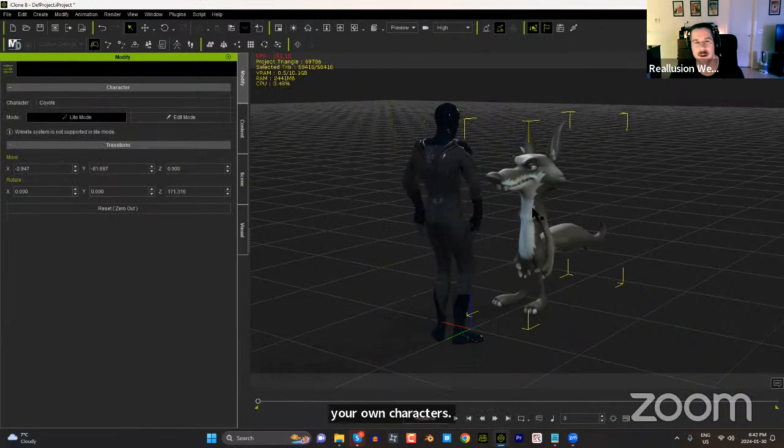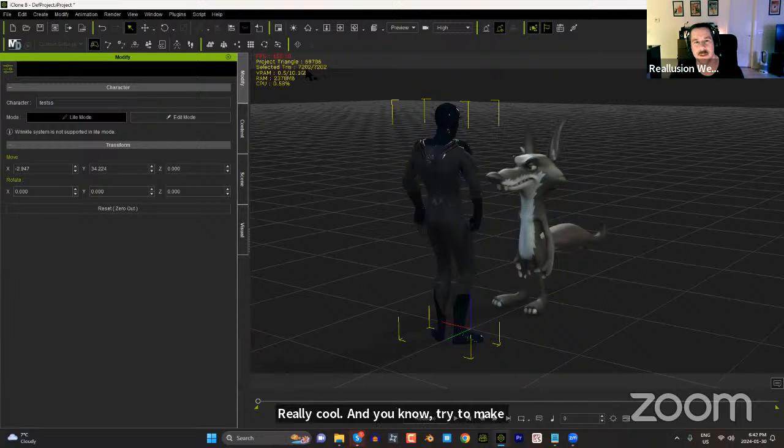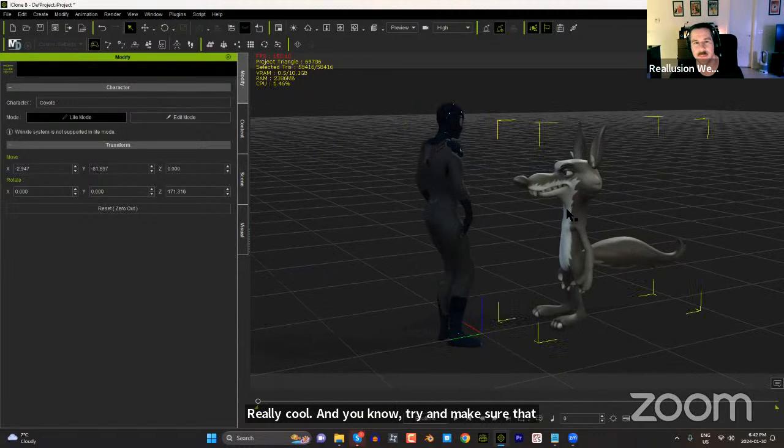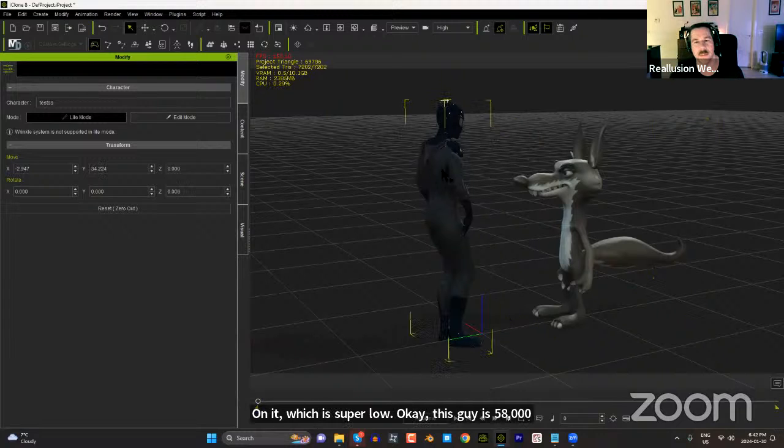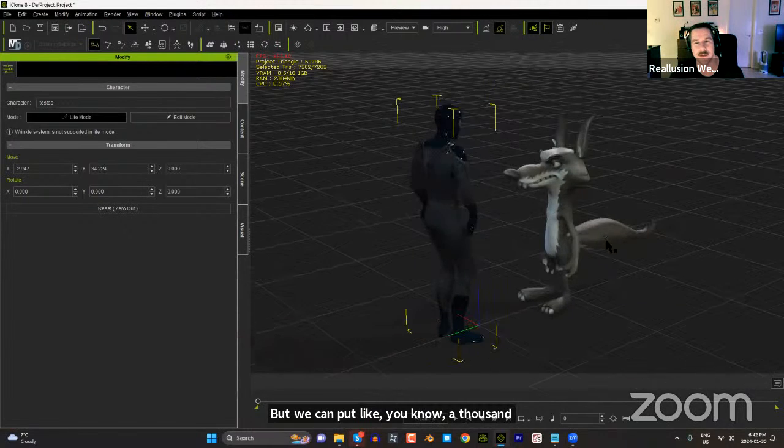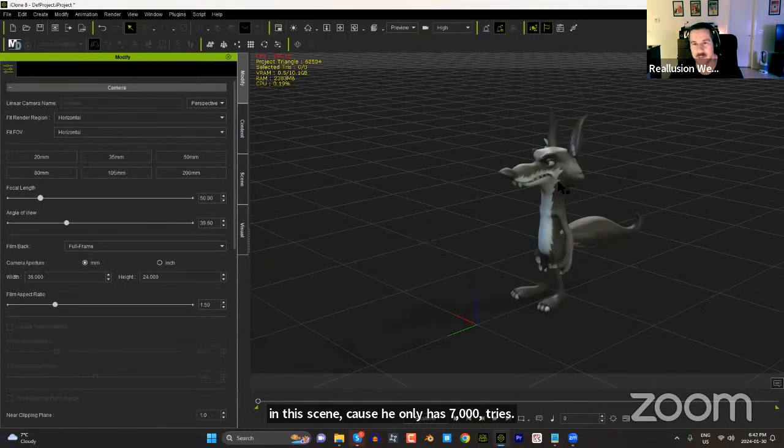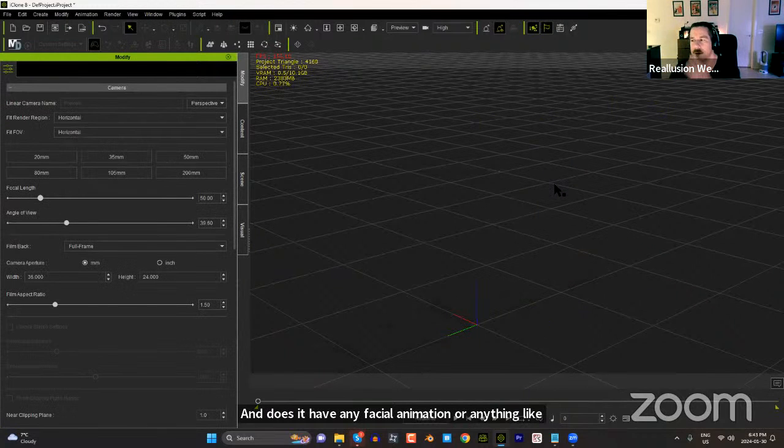Really cool, and try to make sure that they're low poly. You can see this one only has 7,000 tris on it, which is super low. This guy has 58,000, which is a little bit higher, but still reasonable. But we could put like 1,000 Spider-Mans in this scene because he only has 7,000 tris and doesn't have any facial animation or anything like that. So the lower resource your character, the faster your project will work, and you don't have to worry about materials and lighting and all that stuff being different. Okay, so I'm not going to do the facial animation right now. We can always talk about that later.